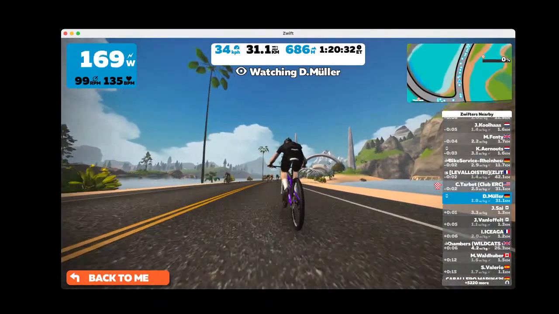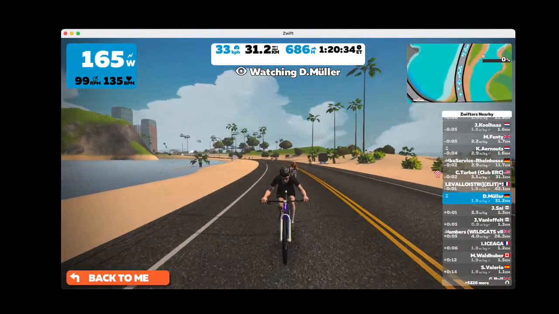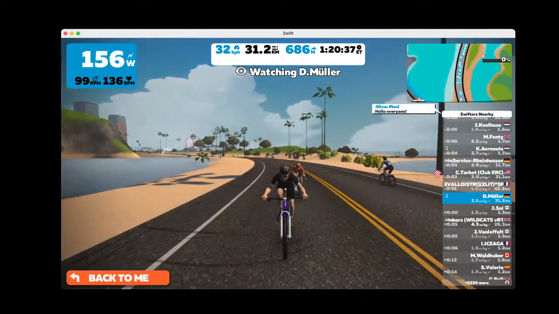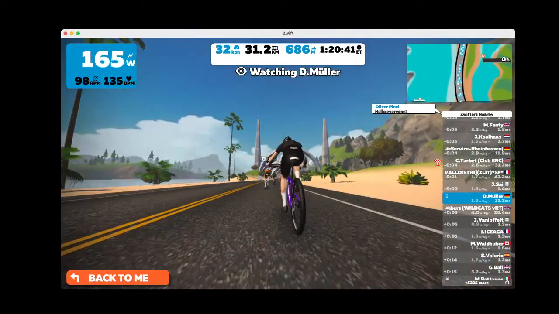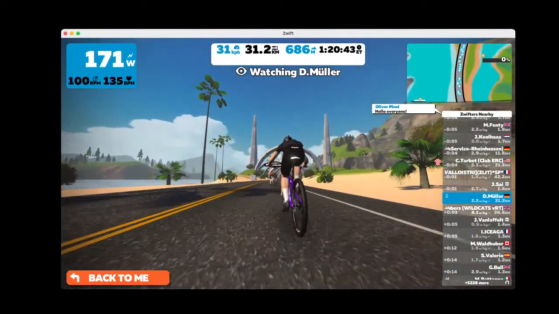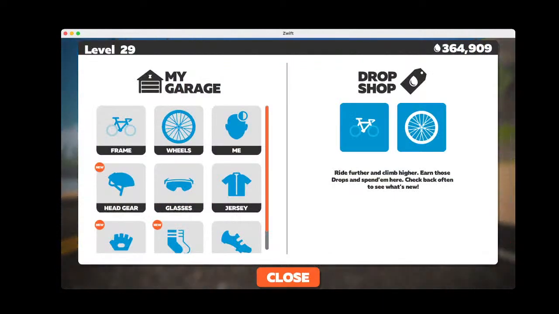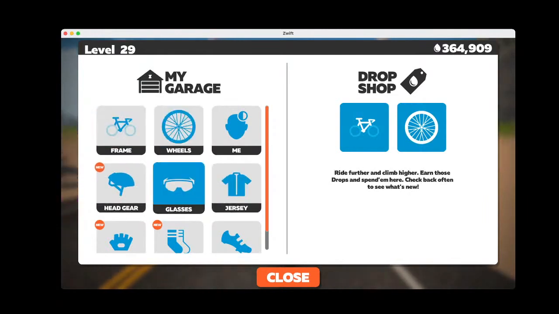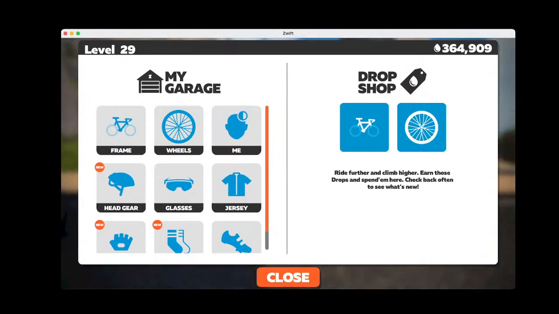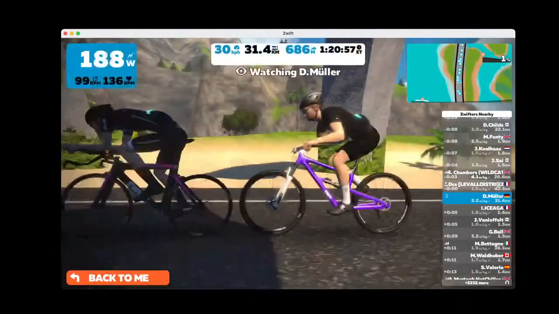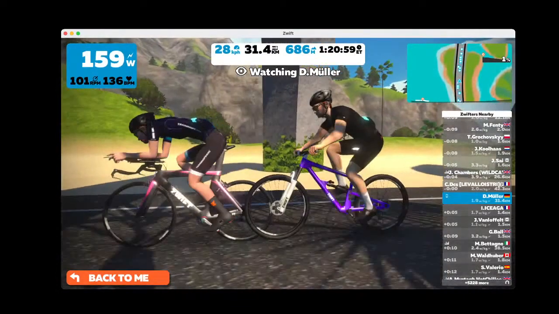So to go to the drop shop is what we're basically here for. You can either go back to menu, which is back to me and then menu, or if you've got a Mac, you can press T. It comes up, and now this is my garage. So this is where I can change any of my current equipment. If I just go back, I'll show you that. Let's go back to me.